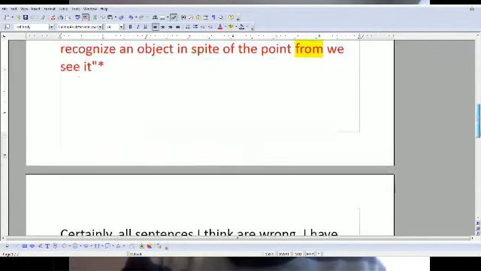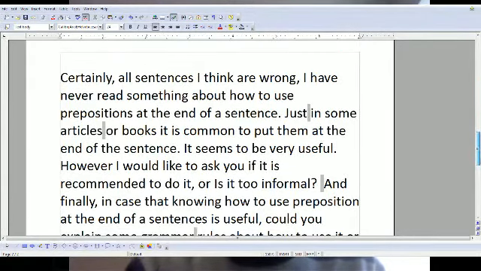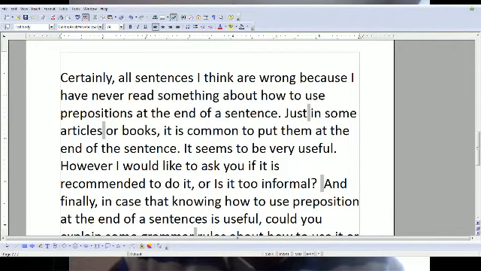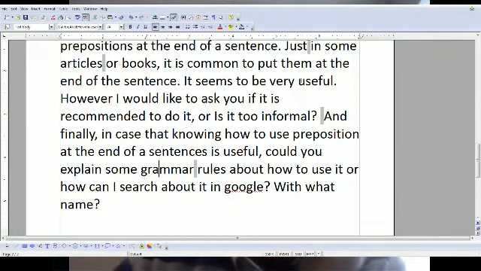Now the other ones, let's see what your question is. You say, certainly all sentences I think are wrong. I wouldn't say this, because I've never read something about how to use prepositions at the end of a sentence. Just in articles or books, it's common to put them at the end of a sentence. It seems to be very useful. However, I'd like to ask you if it is recommended to do it or is it too informal.